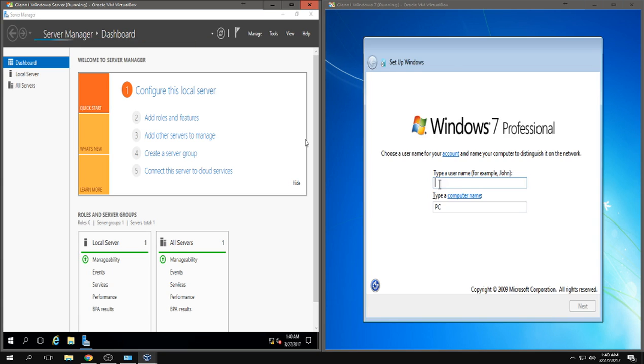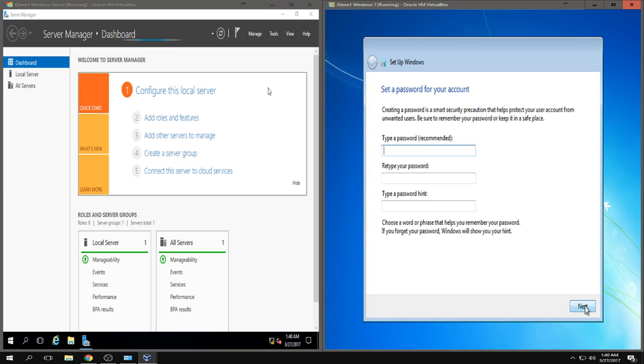Alright, so at the same time, we can set up the Windows 7. So I'm going to let this keep loading and just go ahead and set this up. I'm just going to put Glenn. This right here is not going to matter. This account that you make currently in Windows 7 does not matter at all. It's going to get wiped out as soon as we do the domain stuff. So just keep it as the same credentials as pretty much everything else.